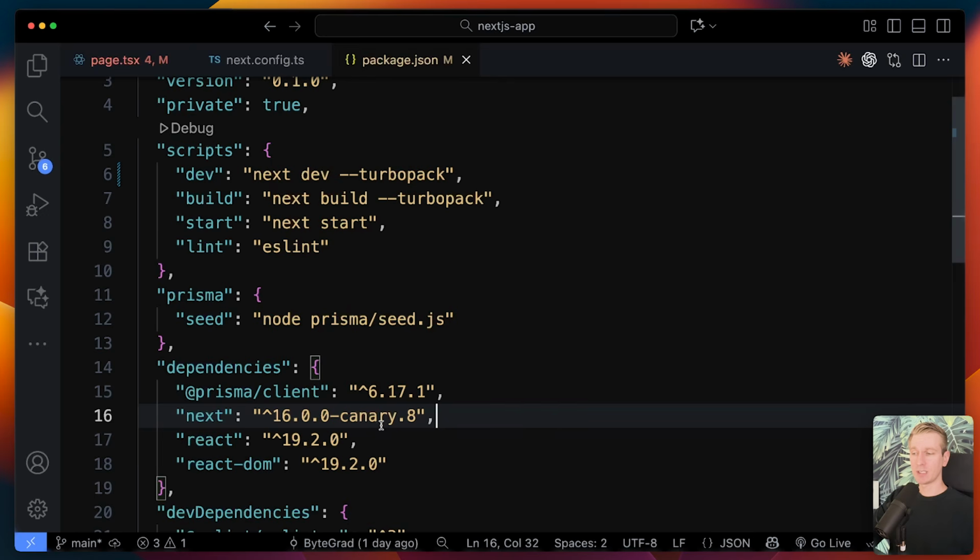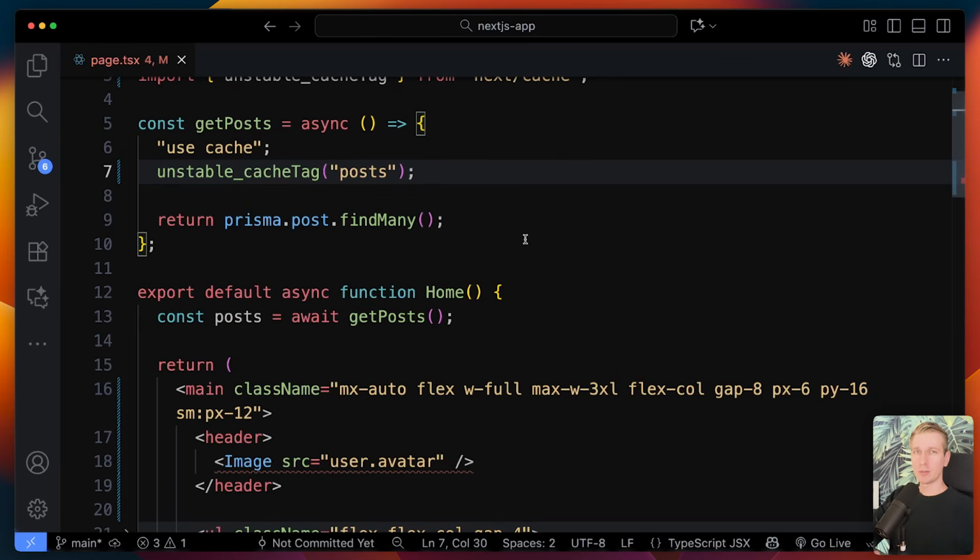And actually, I have updated this to the Canary version as well. So the beta itself didn't have this, so I did have to go to the Canary here on Next.js 16. So if you want to try that out, you can, but I wouldn't worry too much about the caching.